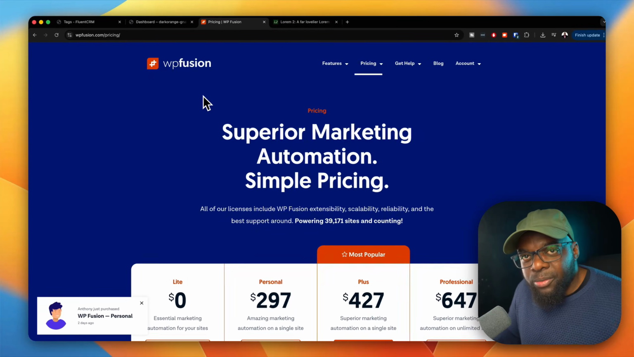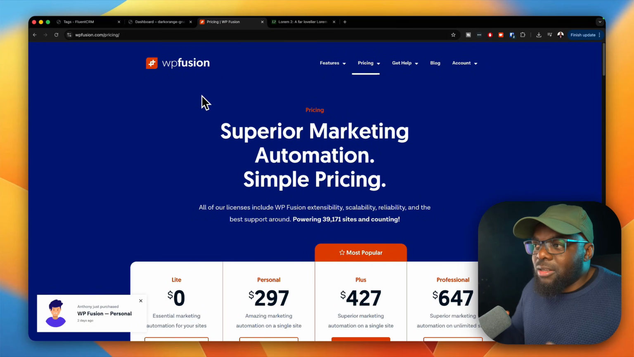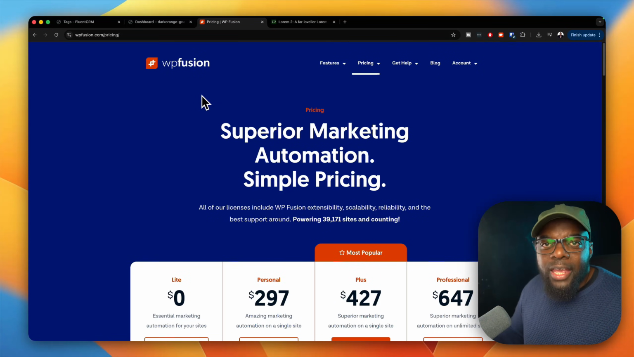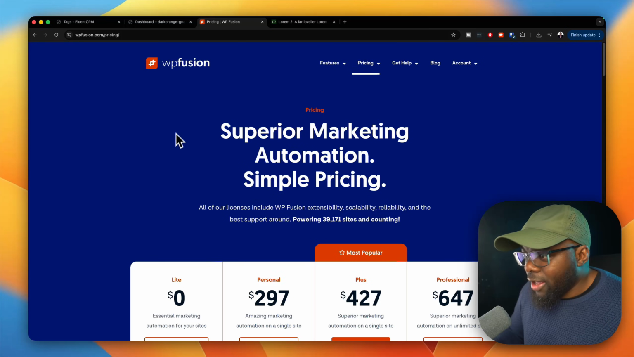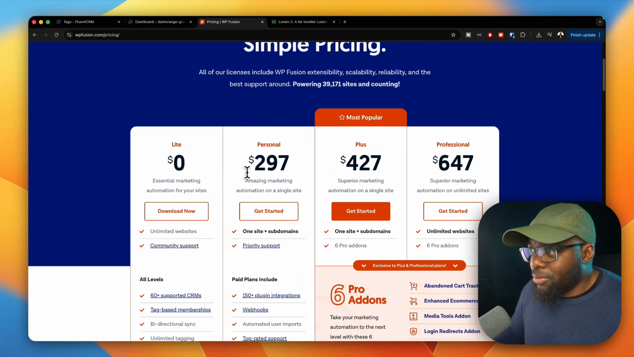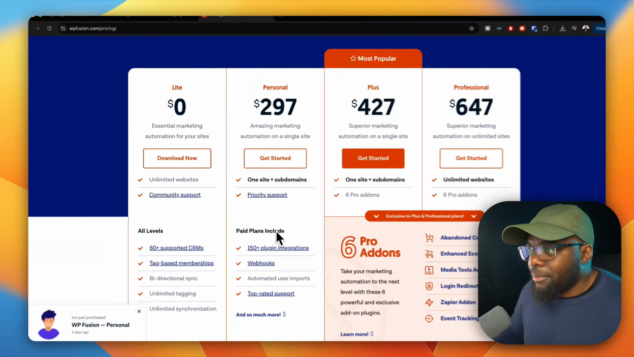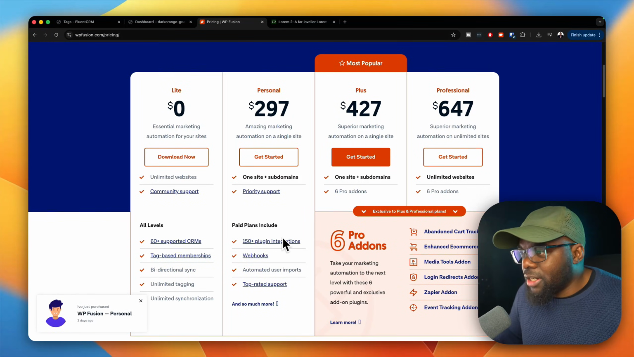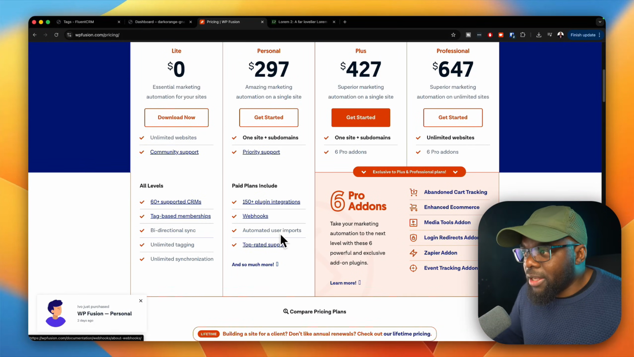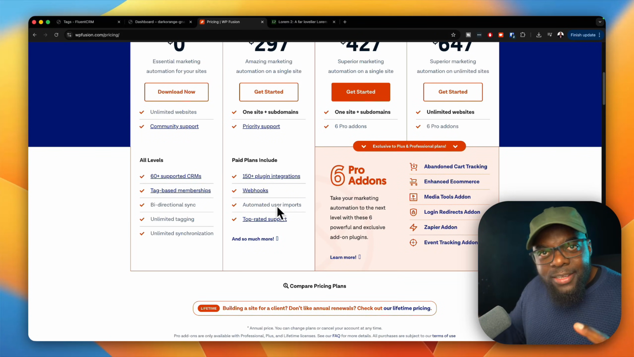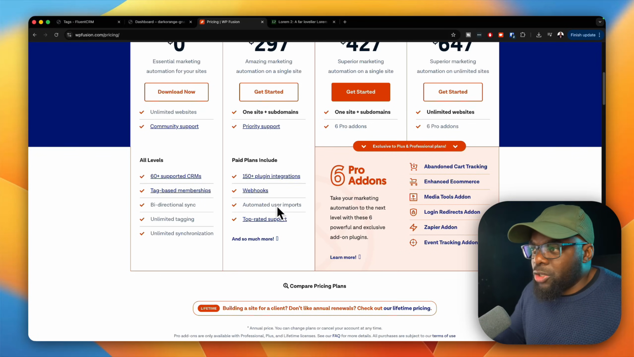Now, this plugin that we're going to add is called WP Fusion. Now, it's not really a membership plugin. It does way more than what a membership plugin does. And this is why it has this price tag. This is $297 per license. But it can do so much. It integrates with so many plugins, and it's there just to automate your complete website using this tag system.